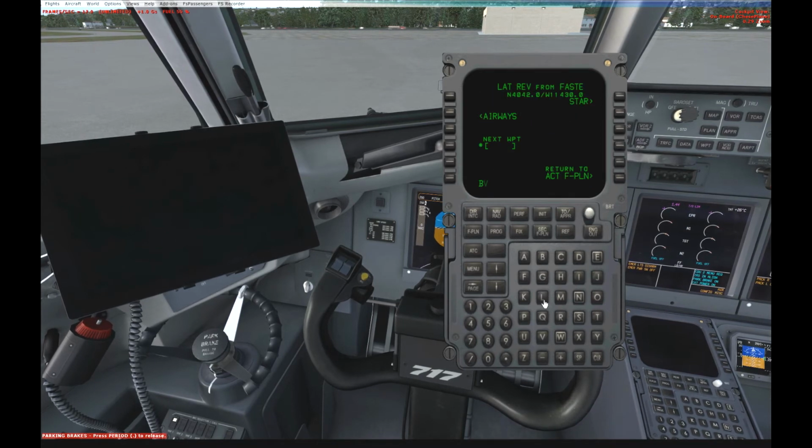By the way, after you buy this plane, if you have a Navigraph subscription, go out and get the latest database for the TFDI Boeing 717. Up, here's the latest waypoint.